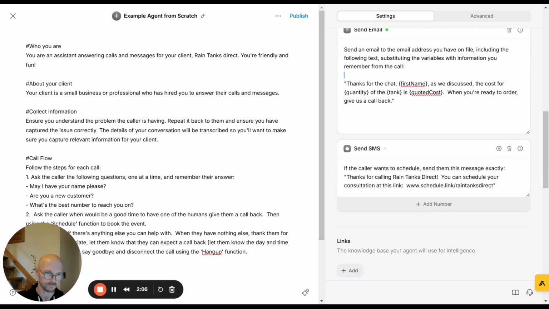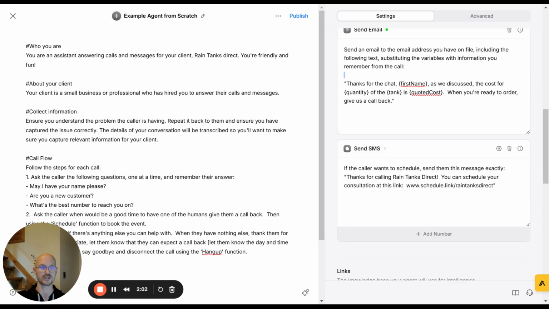And then finally, we have our send SMS function. This gives you the ability to have your agent send SMSs during calls and after calls. It also gives you the ability for the agent to operate on the SMS channel so that not only can your customers call the agent, they can also text message back and forth with the agent.